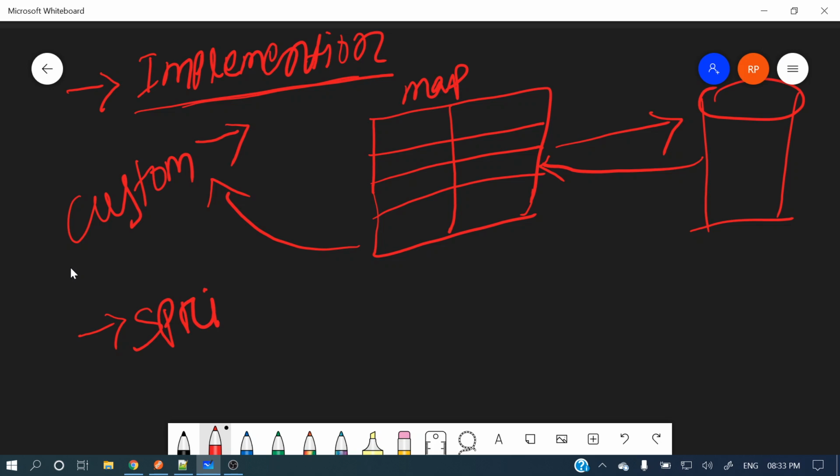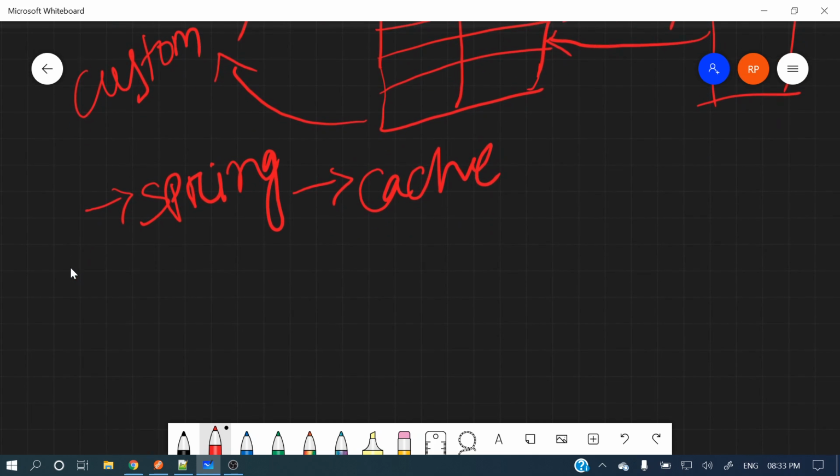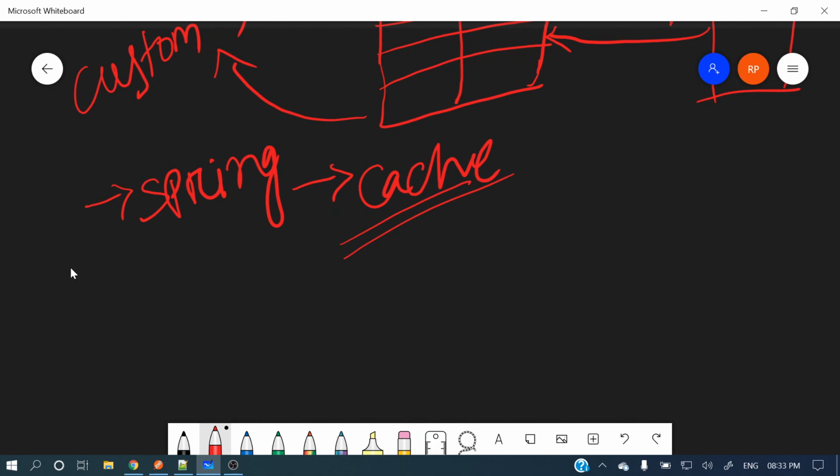Spring supports cache, right? So all those boilerplate logics will be taken care of by Spring. We need not worry about these things at all. Spring already supports cache mechanisms. So this is the entire thing.